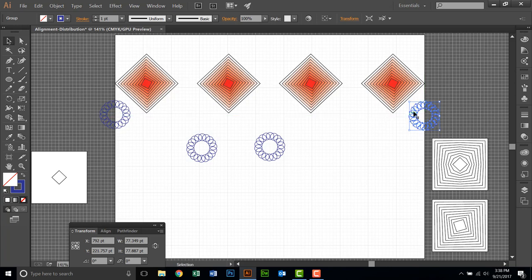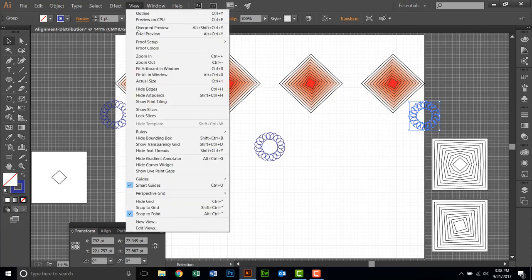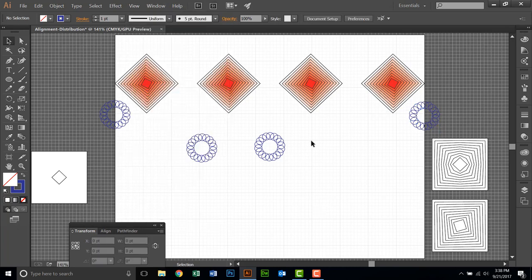If you're not seeing those green lines or whatever color your lines happen to be, your smart guides aren't turned on, and you can go View and Smart Guides. Now I've got 1, 2, 3, so I need another one, Control V. They're going to have 1, 2, 3, 4, 5 in total.